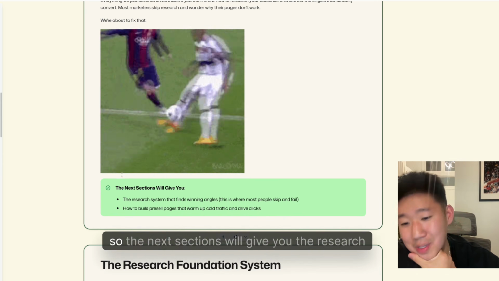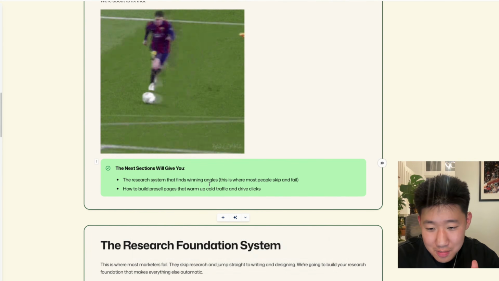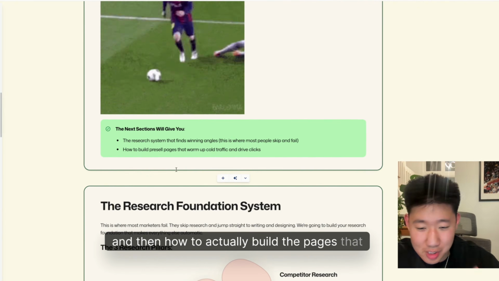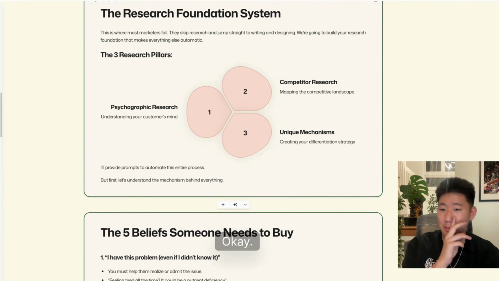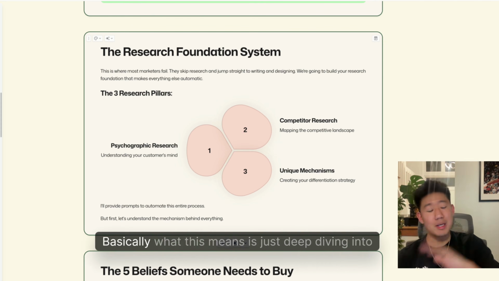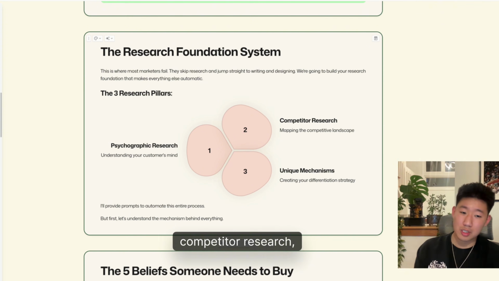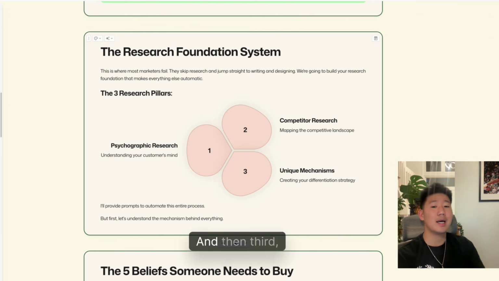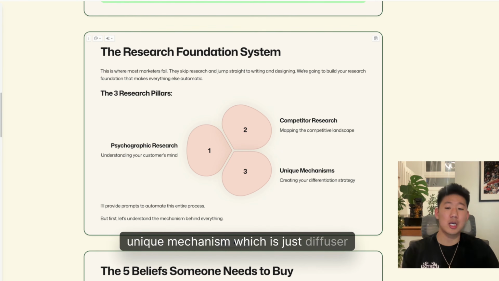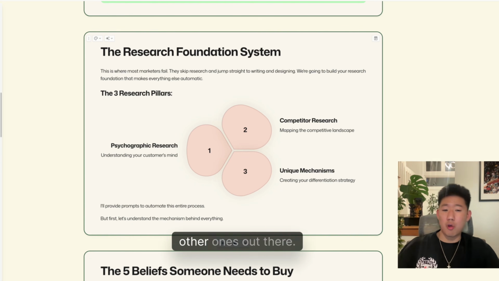Just for context. Okay, so the next sections will give you the research system that finds winning angles and then how to actually build the pages that work. Okay, research foundation system, 3 main pillars. Psychographic research, basically what this means is just deep diving into your ideal customer's mind. Number 2, competitor research, that's self-explanatory. And then 3rd, unique mechanism, which is just ways to differentiate your brand amongst all the other ones out there.